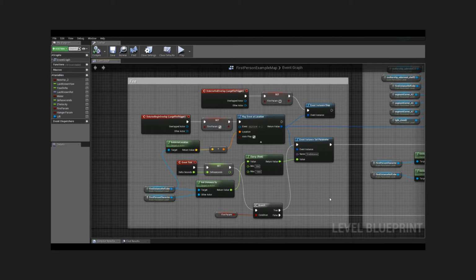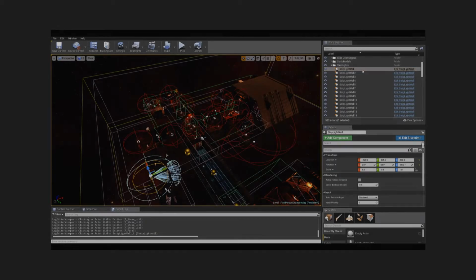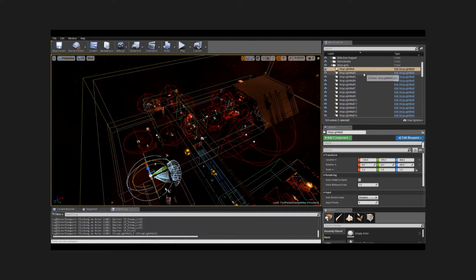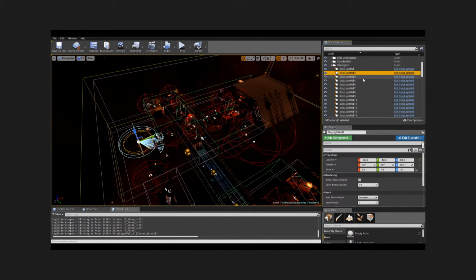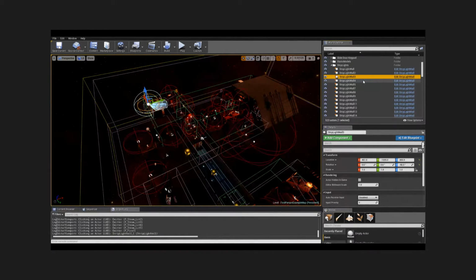In addition to this, I added a set bool function on the box overlap. This uses a branch node to circumnavigate any event parameters from being updated when inactive, which was previously causing me some issues. A similar function was used for the strip lights dotted around the level, using a spherical trigger to stop or start the event.